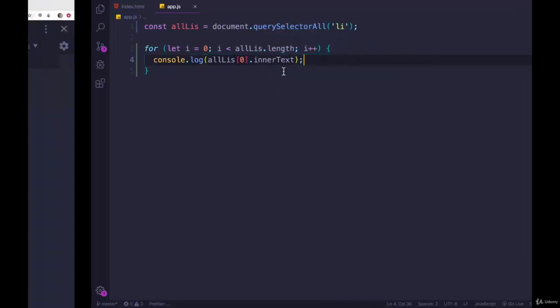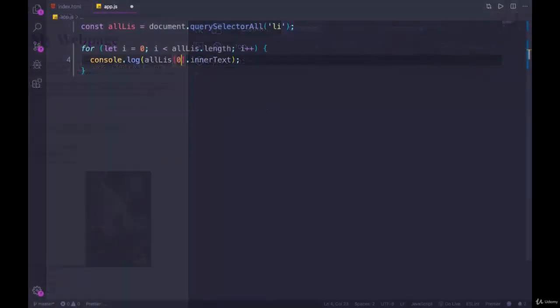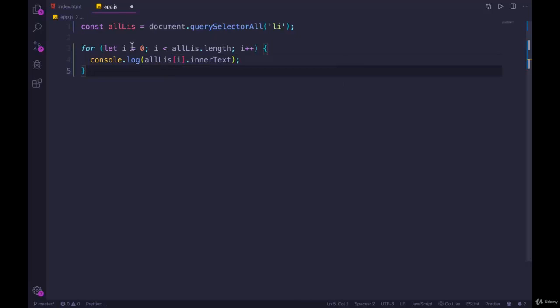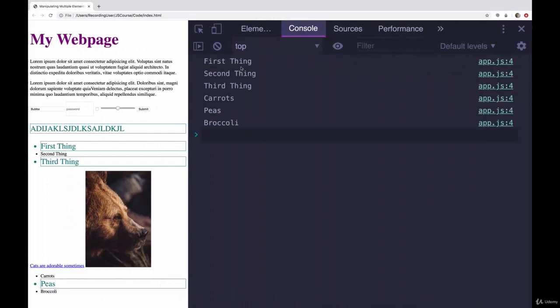Okay, let's see what we get when I run this. So I'll refresh the page. No idea why I did 0. It's supposed to be allLis of i. Whatever that loop iteration is, we'll access that one and get the inner text. And if we run it, there we go. First thing, second thing, third thing, carrots, peas, broccoli.